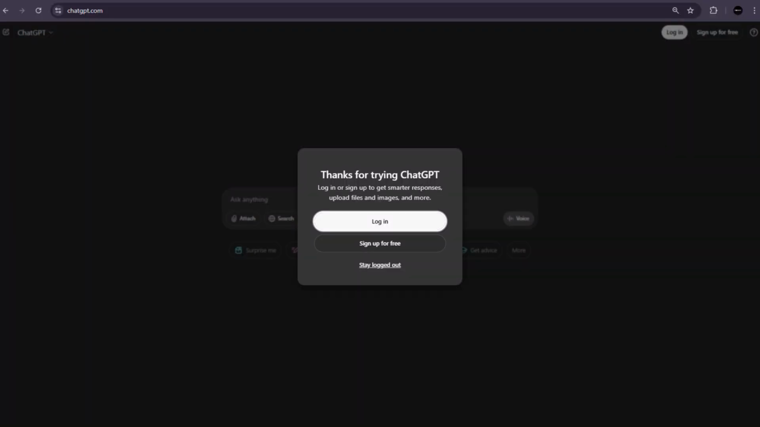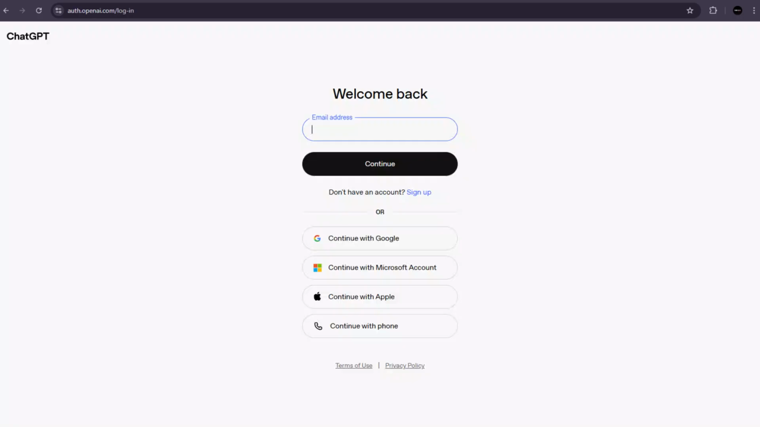You need to log in or sign up. It's free, so go ahead and do it. You can also stay logged out, but that way your data won't be saved.